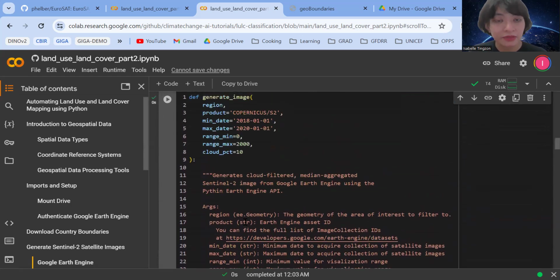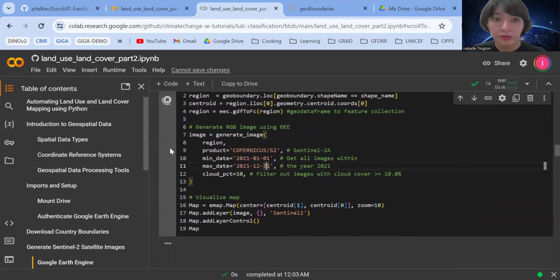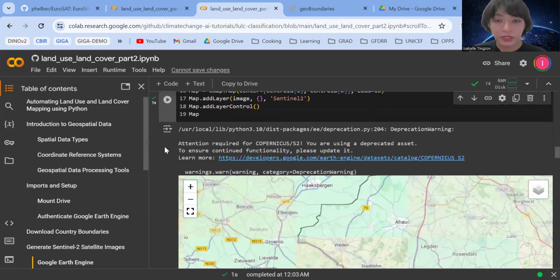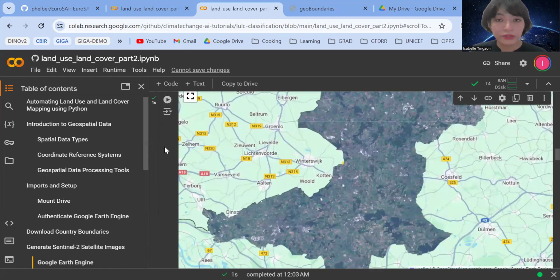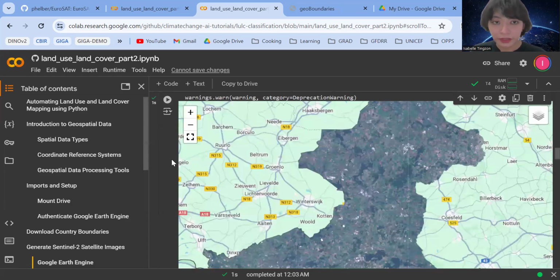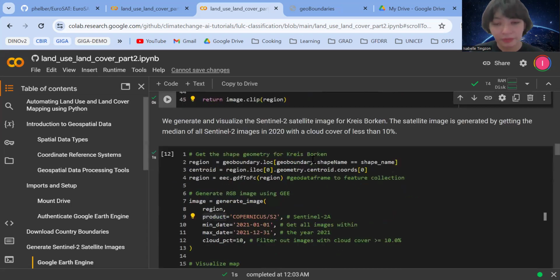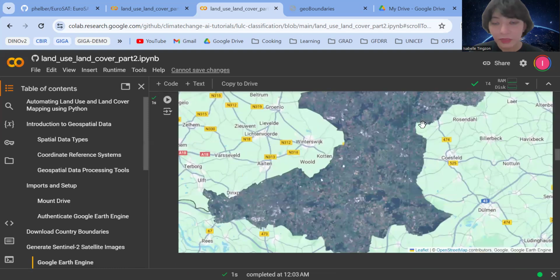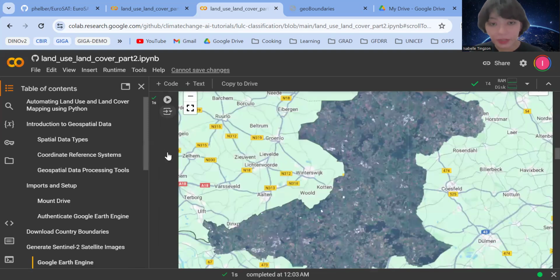So let's go ahead and run this. If we run this cell here, it should generate the Sentinel-2 image for a region of interest in Germany called Borken. This gets all of the images between 2020 and 2021 and gets the median aggregate of these images to produce this somewhat cloudless composite Sentinel-2 satellite image here.